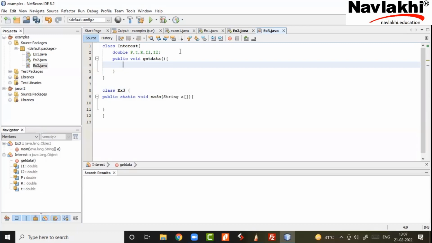Static is something which others can call. Static means, now here's the whole point. Static means the person will call using Interest.getData. First of all, static means what? The caller will write class name dot function name. First of all, that you have to understand. Okay, now the question arises, should I use static or not? For that, you have to ask yourself, as a function designer, now this is very important to understand. As a function designer, you don't know how many times main is going to call your function.